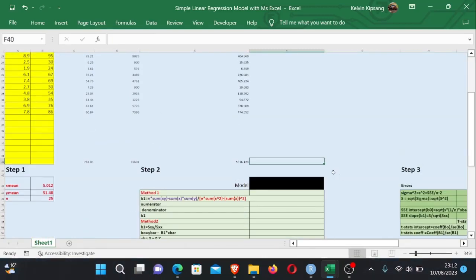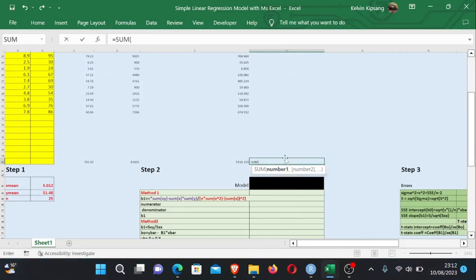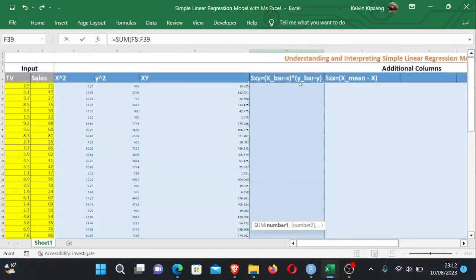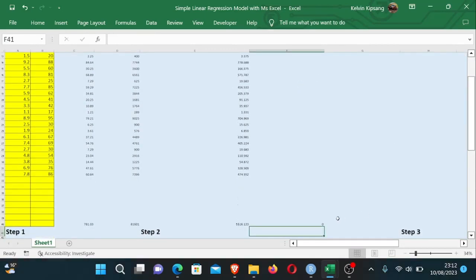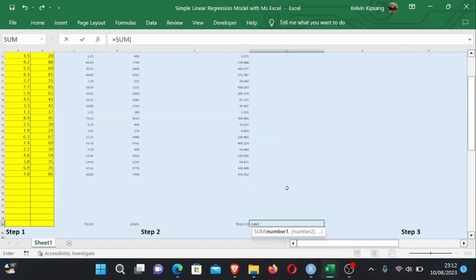Yeah. So equal sign sum. Then I'm highlighting just above this cell till here where the column names are. Then I will hit enter. Then this one also, equal sign sum. Then I'm taking this sum range.